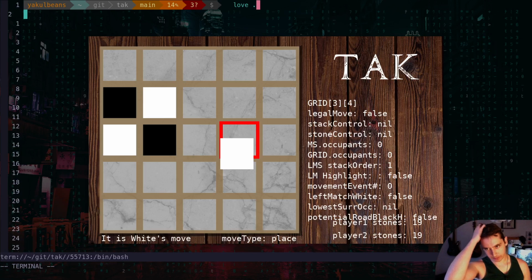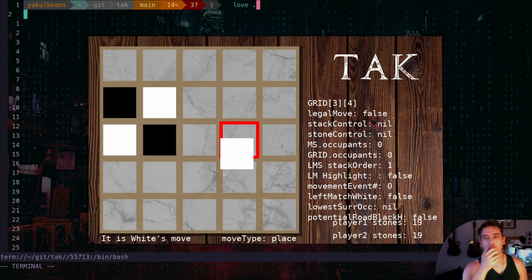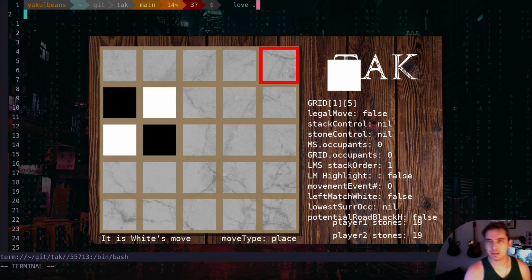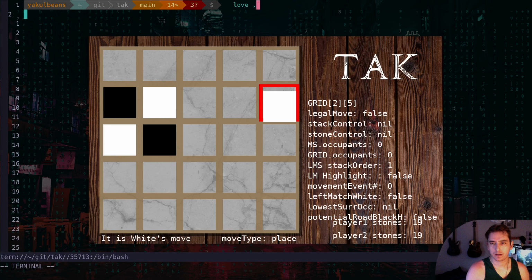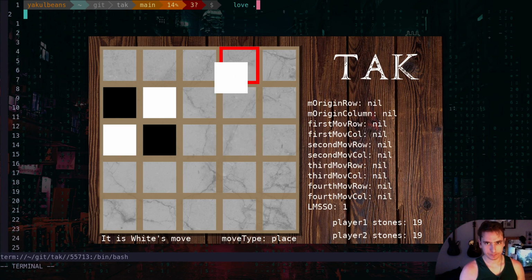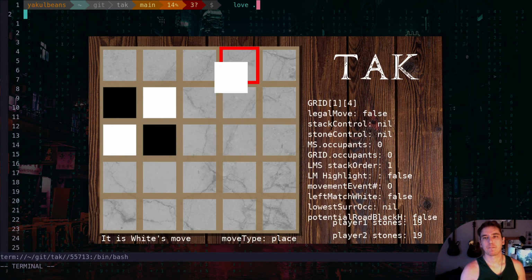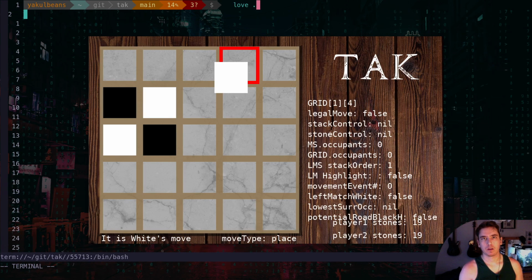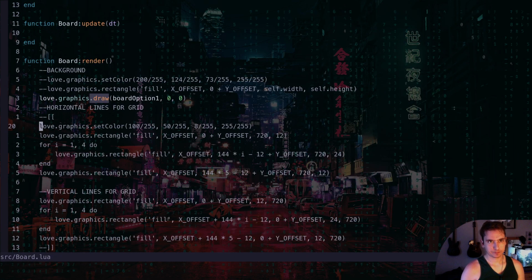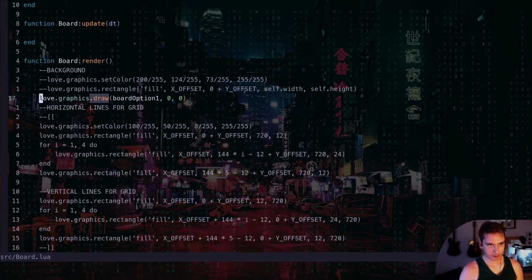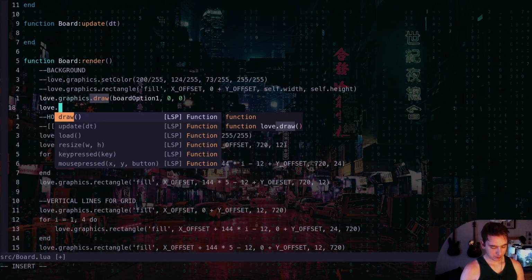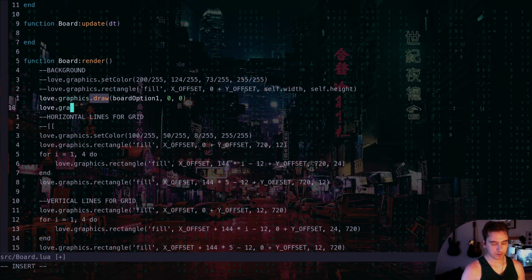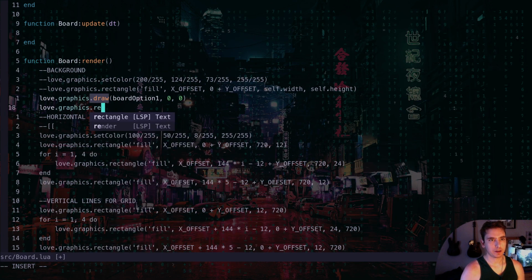But I think, for at least debugging, we want that background to be darker, but maybe this is okay. Yeah, I think I want it a little darker. So what I'll do is draw a little black over it at a less transparency, with love.graphics.rectangle.